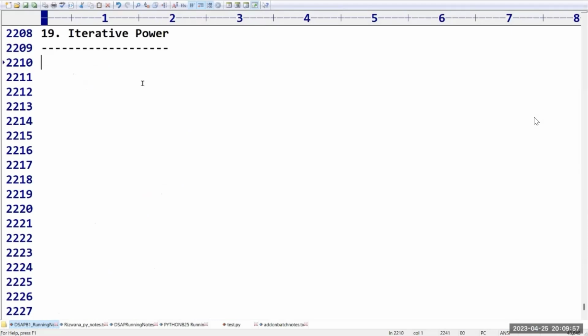Iterative power. Sir, power means we know very well x to the power y we have to calculate. Sir, don't think that it is x cap y. As of now, you have to consider it is x to the power y. Sir, iterative power we need to calculate. For this we have multiple methods. Instead of iterative power, better to write it as x to the power y.